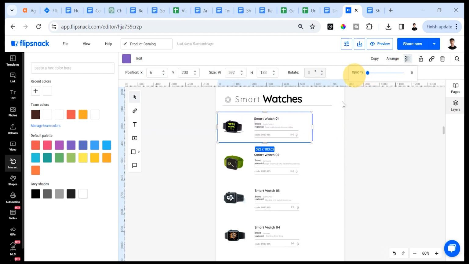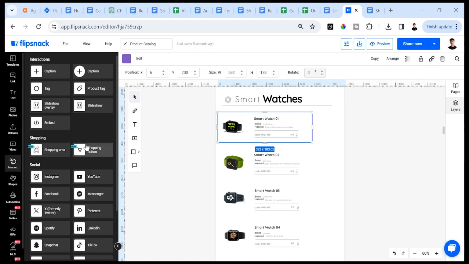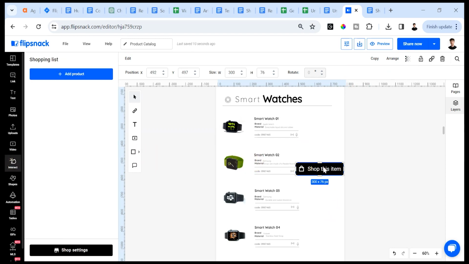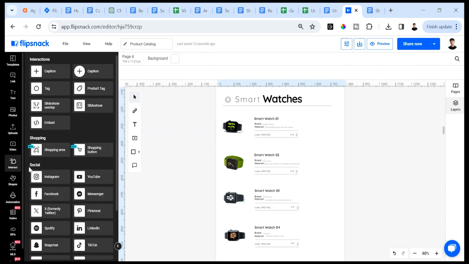On the other hand, the shopping button provides a clear and direct call to action. Okay, now that I've decided which one of these I want, I will simply drag and drop the element to our catalog page. In this case, I will add shopping buttons to my catalog.